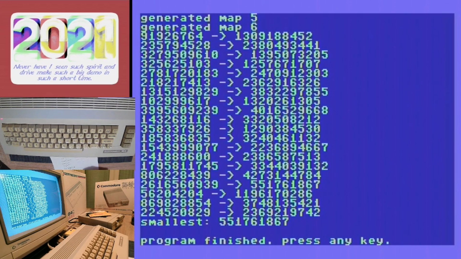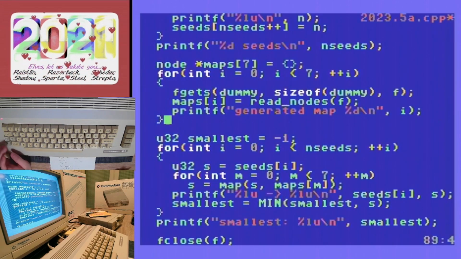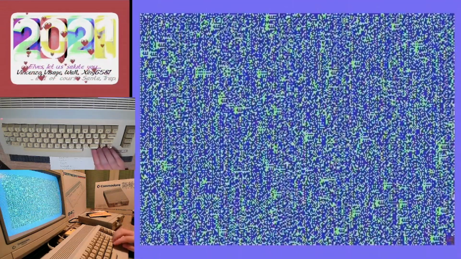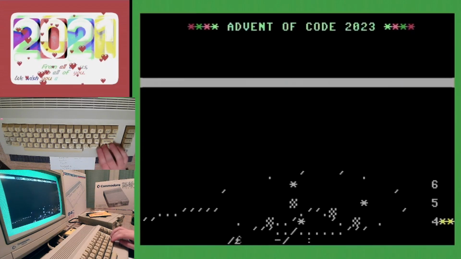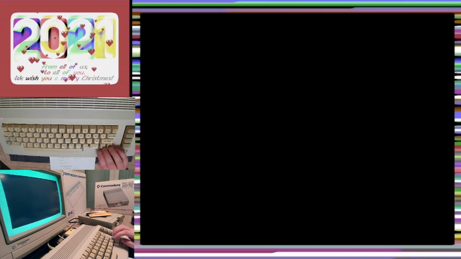Okay, so smallest is 5517 61867. Commodore A. And then let's go and submit.